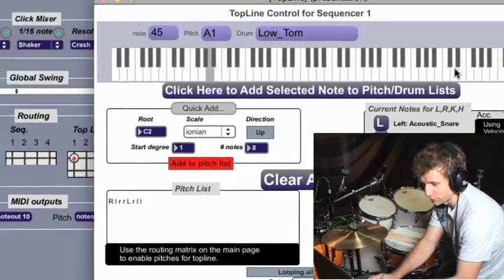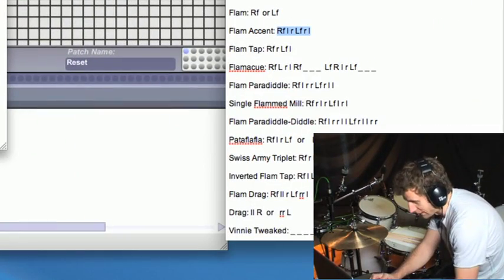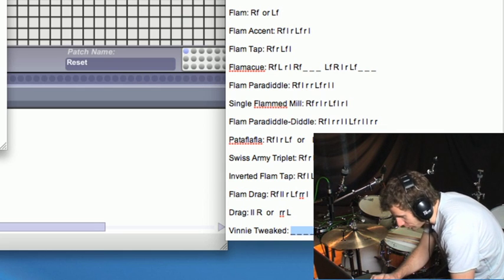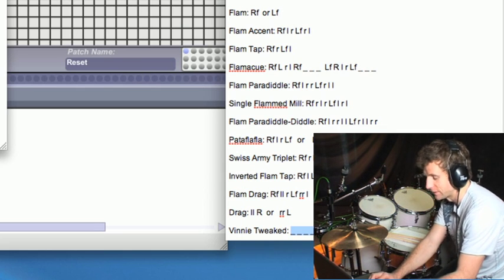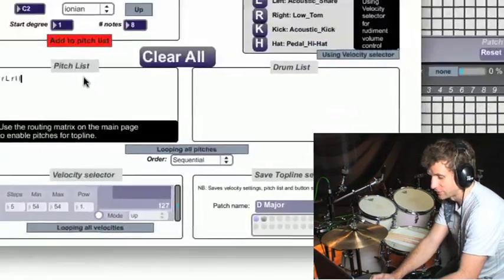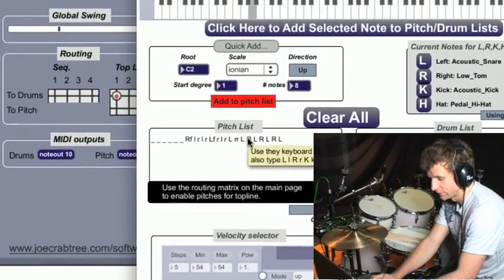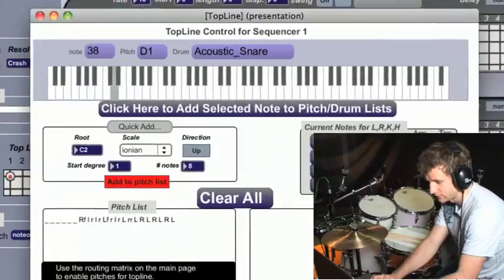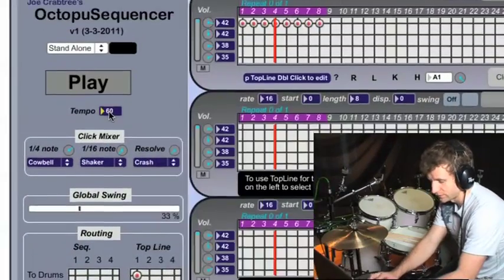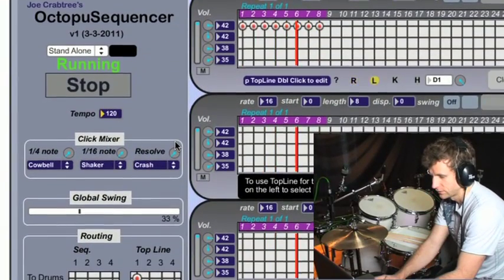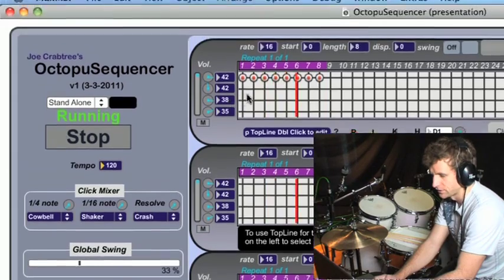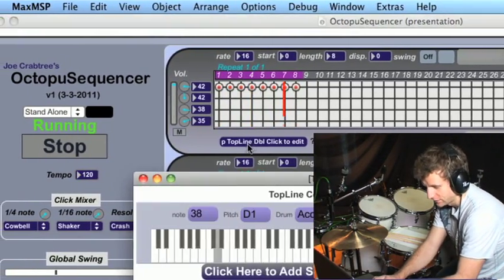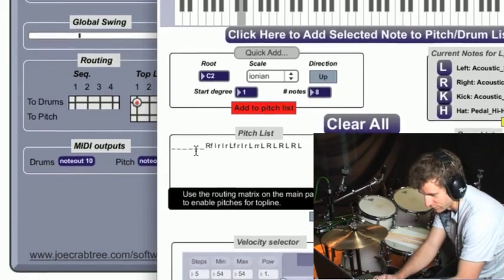Finally, let me give you an example of a more complicated kind of rudimental fill. This is from I'm Tweaked by Vinnie Colaiuta, and it's a fill that leads out of his solo into the rest of the song. I'm going to change the right hand back to a snare drum, and I'm going to put the tempo up. And you can see here that it's not playing notes on some of them, and that's because I've put dashes in to represent rests.